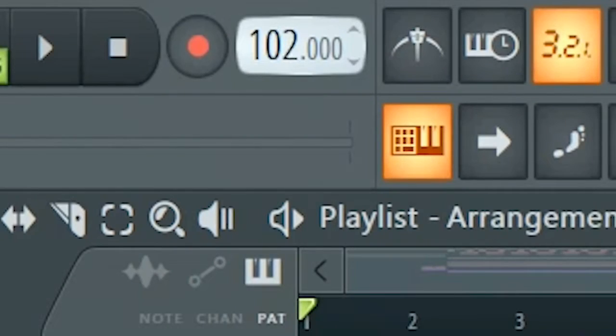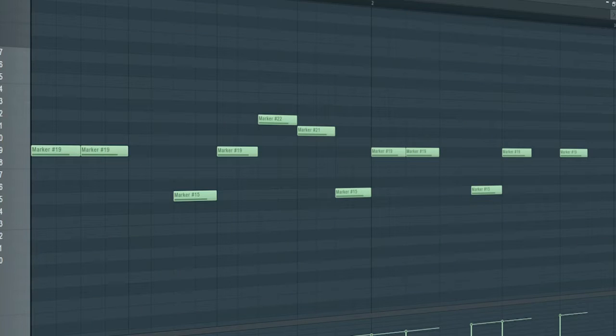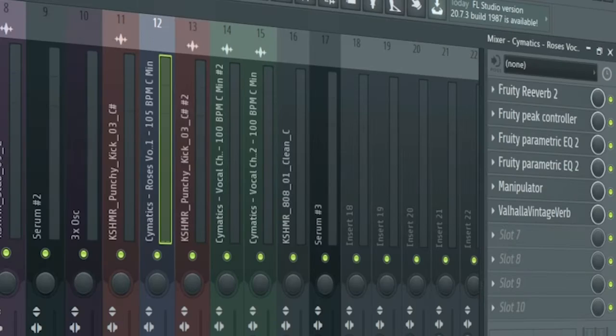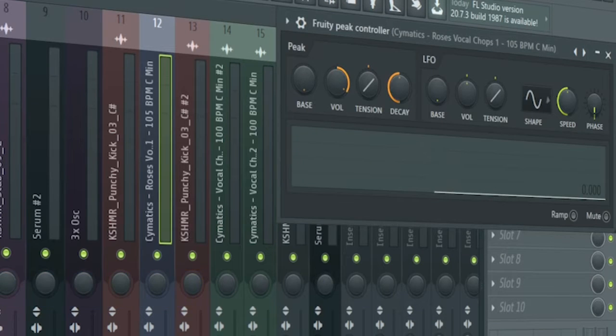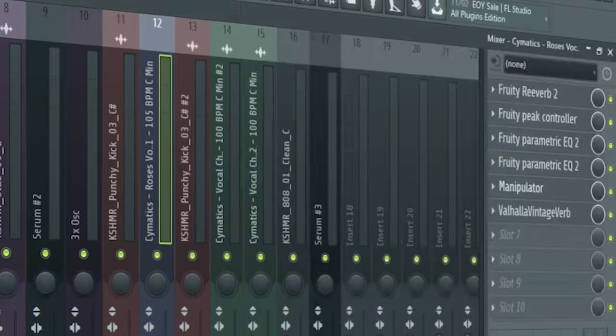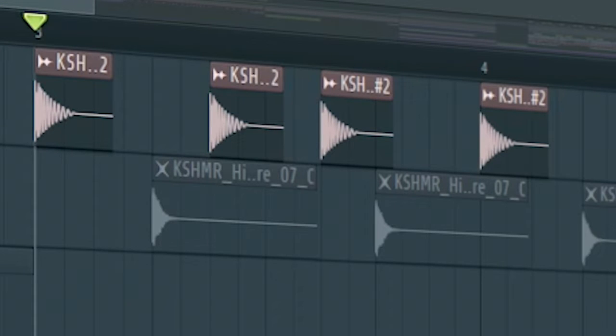Set the tempo to 100 BPM, and add some swing. Then I added this vocal chop melody. For the mixing, I added some reverb, which is linked to a peak controller, some EQ, more EQ, a manipulator, and some vintage verb.